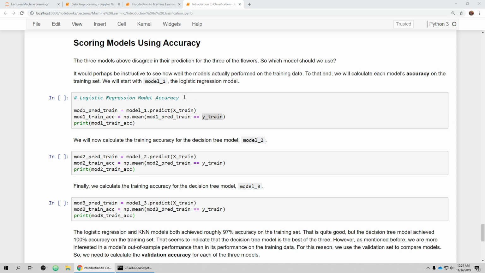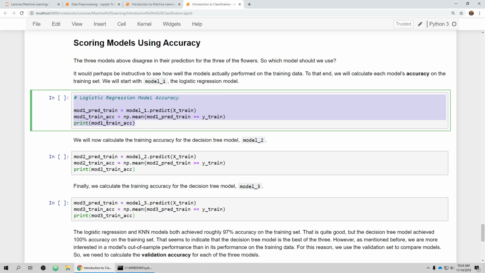So we'll start with model 1, which is the logistic regression model. Here I'm actually going to calculate the accuracy somewhat manually, but later on in this video, I'm going to show you how to use a particular tool from scikit-learn to calculate this accuracy a little bit more quickly. To calculate the accuracy for the logistic regression model, we start by generating predictions for the training set. So I'm going to provide X_train to the predict method of model 1. This will create predictions for the training set.